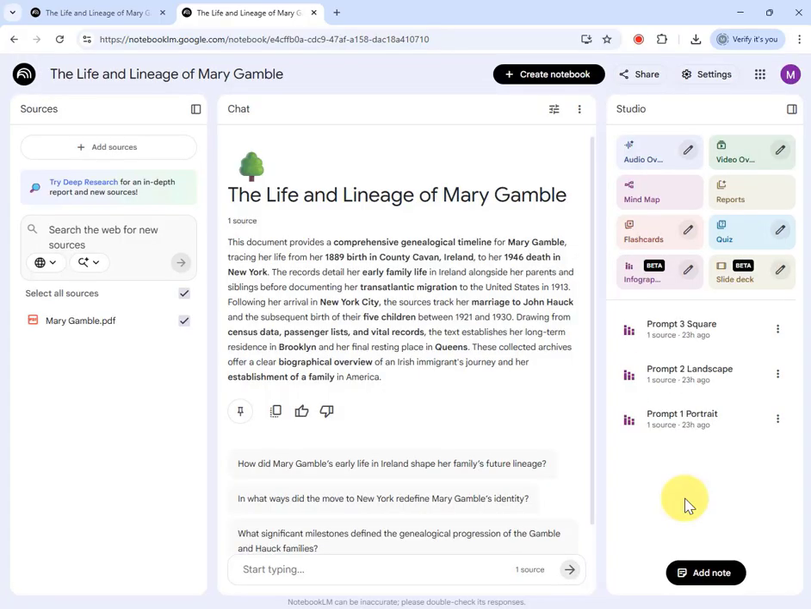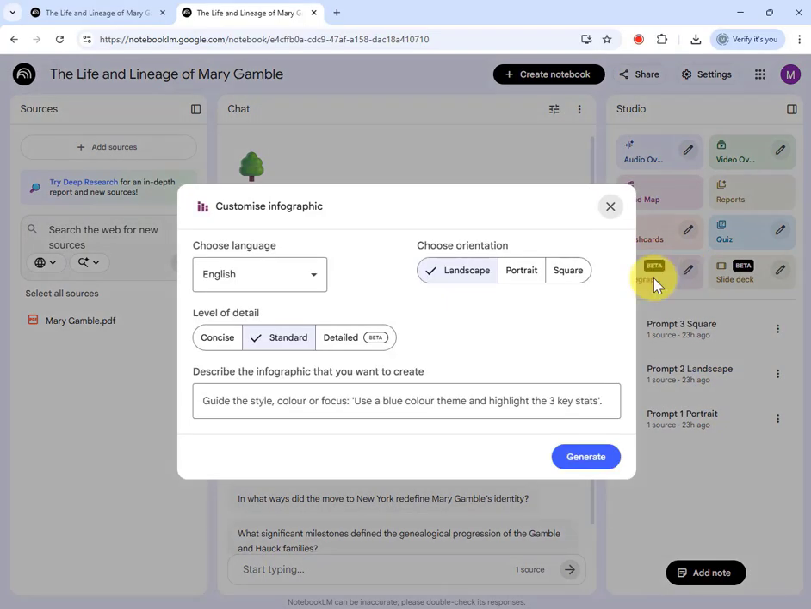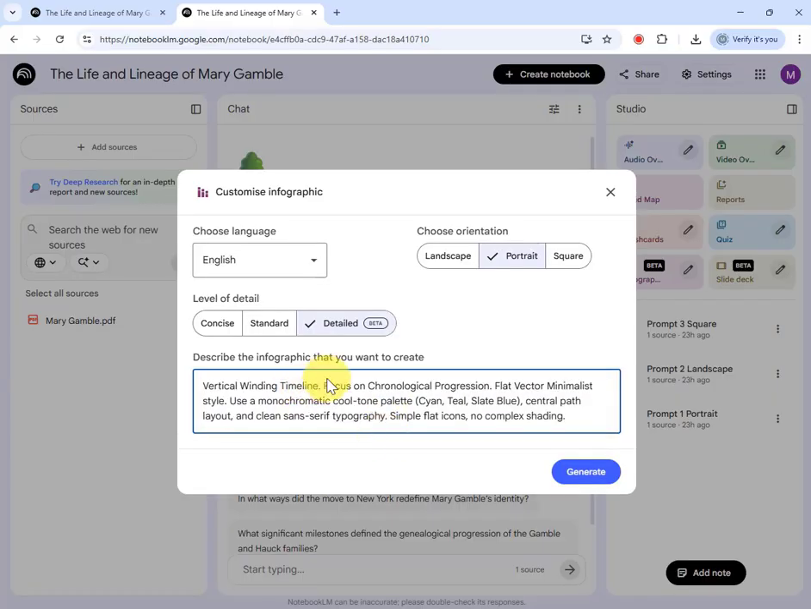I'm going to show you the beta. What happens if you do pick the detailed version? So I'm going to click the pencil icon again. I'm going to click Portrait, and this time I'm going to choose Detailed. And I'll just paste in my winding timeline again, and I will click Generate.